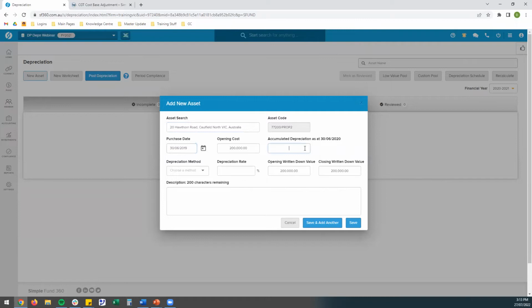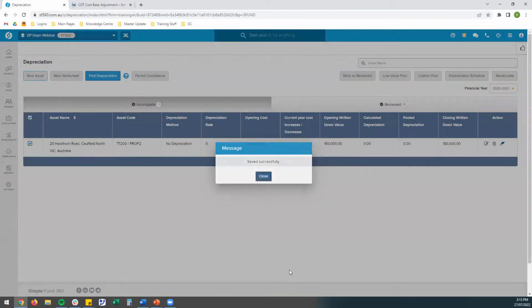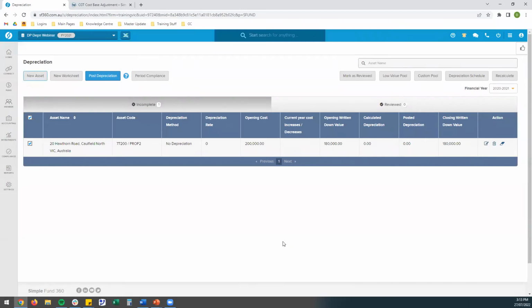For this one, we're just going to enter 20,000 into this field here. And you don't need to choose the depreciation method at this point in time. This can be adjusted, so we're just going to select no depreciation and click save. So as you can see, it has calculated now that it has an opening written down value in this financial year of 180,000, which is that 200,000 less the accumulated depreciation to this point.